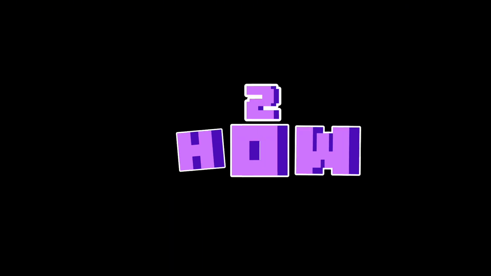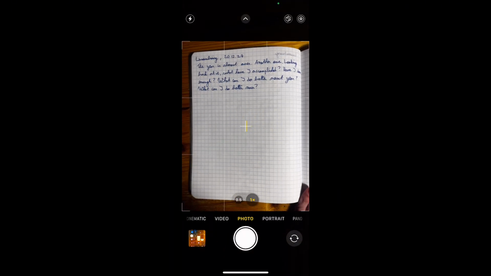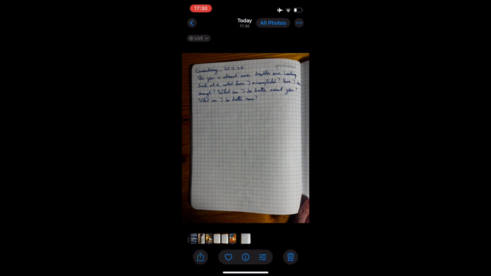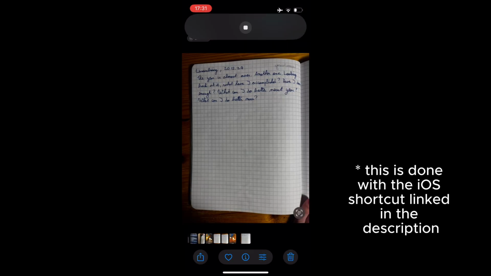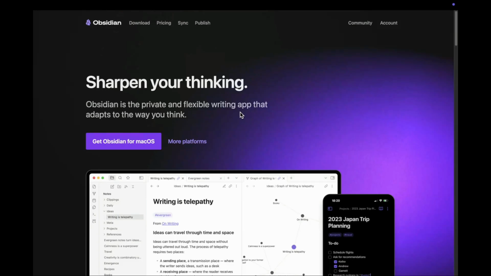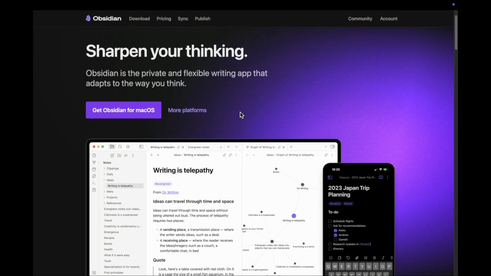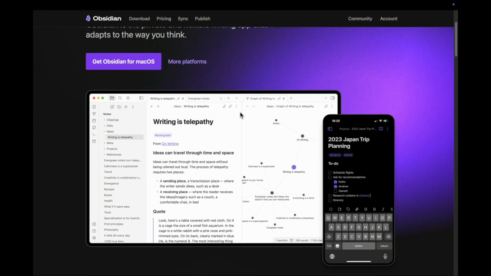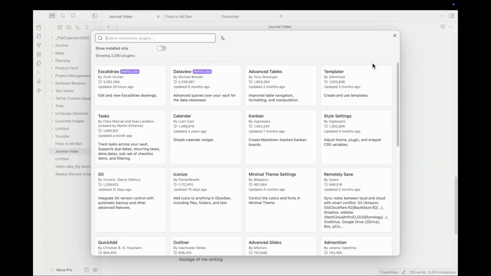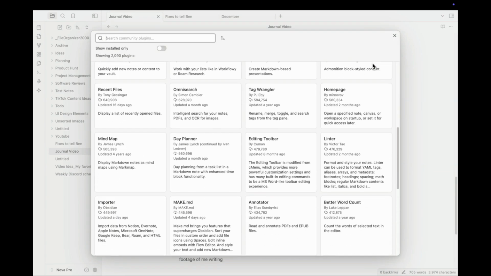Okay, so how do I solve this? Now every day when I'm done writing my journal, I just snap a picture of it and send it to my Obsidian vault. If you don't know the app, it's simply a note-taking app, but with some really useful capabilities, thanks to the large plugin ecosystem that it has.